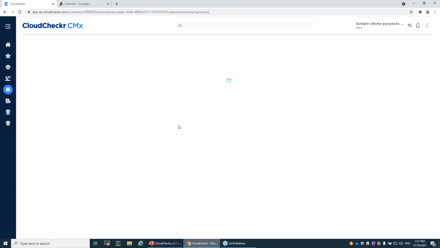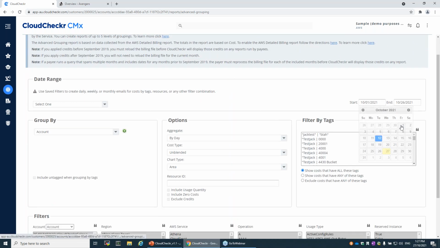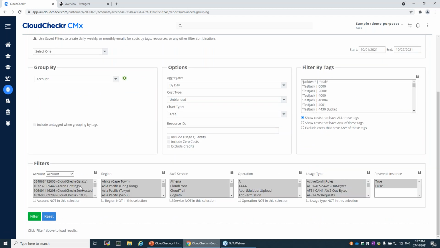Let's imagine I have one account, but the customer would like to know how much it's going to cost from 1st of October until today. And you can see I have a lot of child accounts here. Let's look at the CloudCheckr Galaxy. What I can do here is easily group by different parameters.